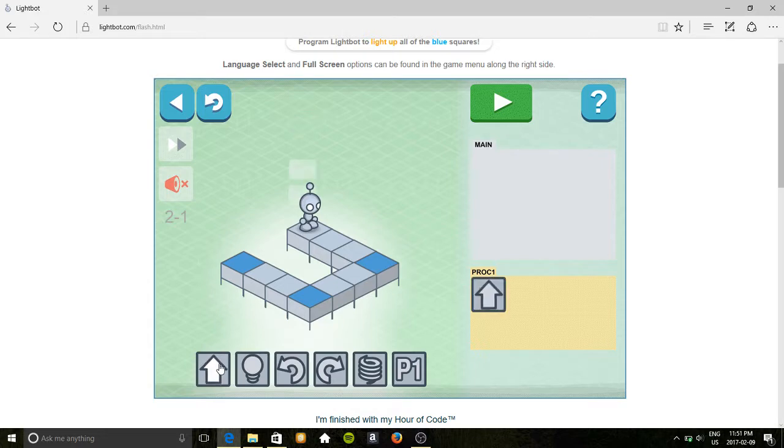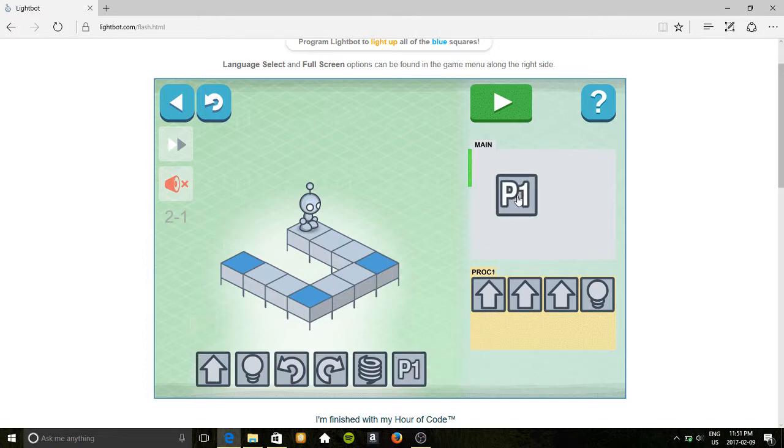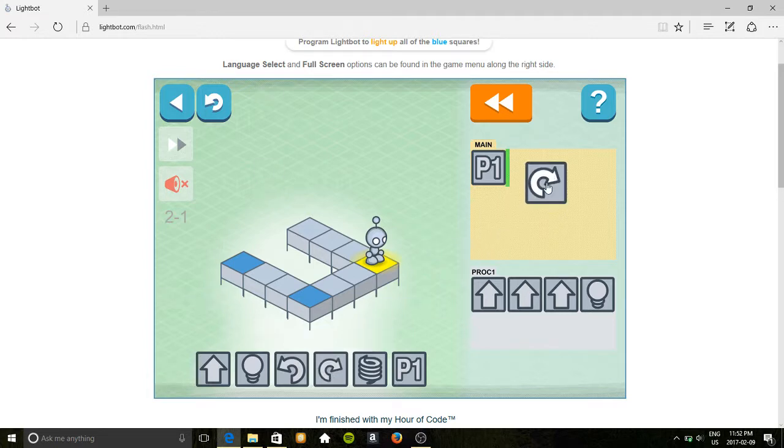So, move forward, turn the light on. Now, the way I use this code is by putting a P1 in main. So let's run that just to make sure it works. So it calls P1, it comes down here, and then it reads this code. Next, we'll be turning right. So if I put it right here, let's run it again, make sure we're on track.